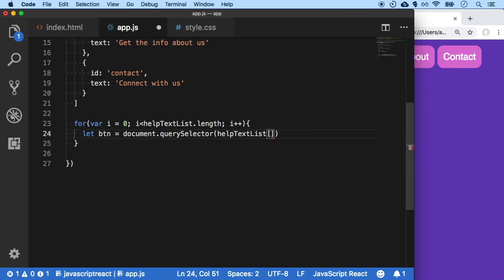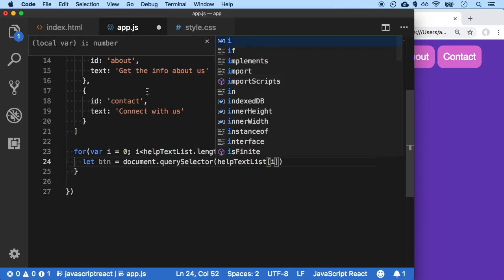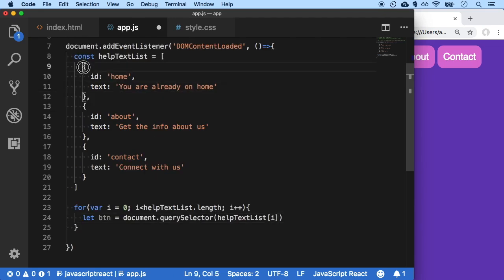And we want to get the first index. So I'm going to say i. So that's going to get the first item in the first iteration. So over here, that's going to get the index of 0. So when the loop runs for the first time, i is equal to 0. So it's going to say help text, get the first index, which is 0. So it gets this particular object.